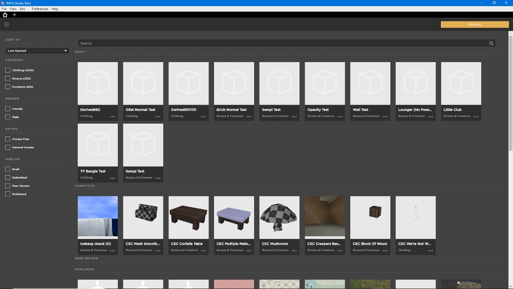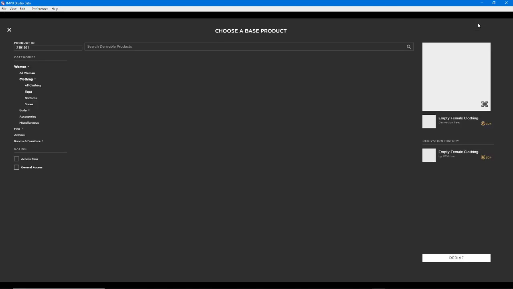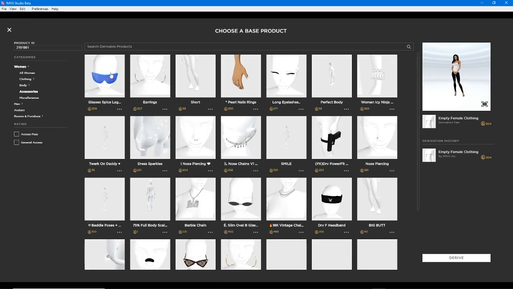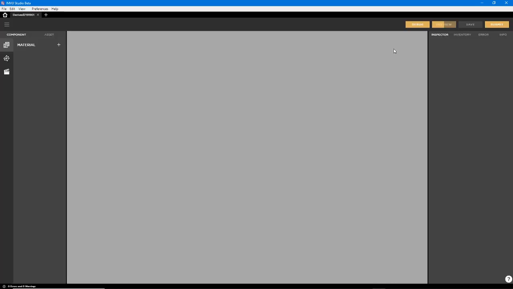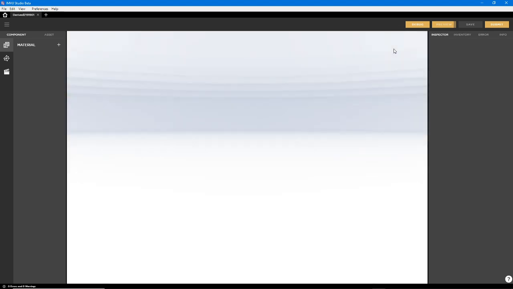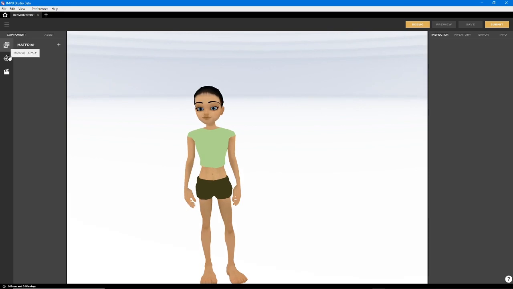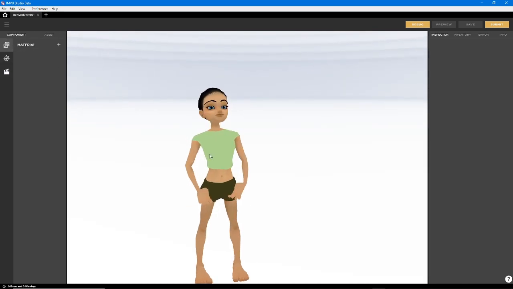So let's do that again. Create, female accessory, glasses, derive. Where are the glasses? It's not brought them in.